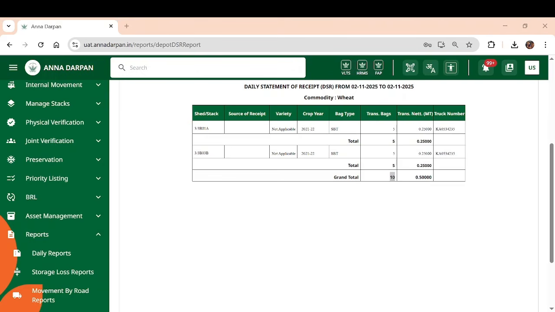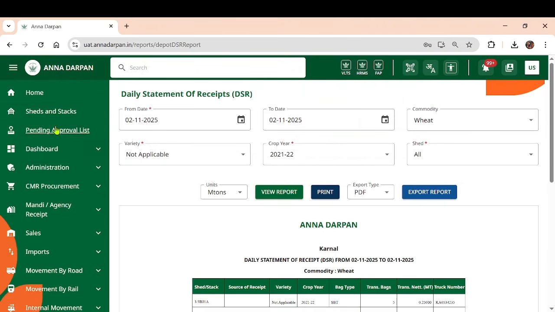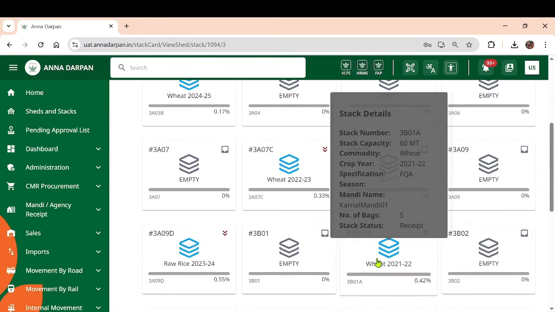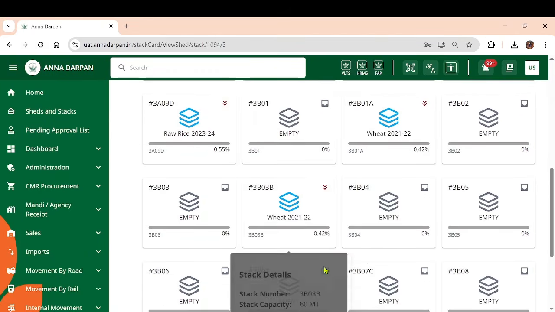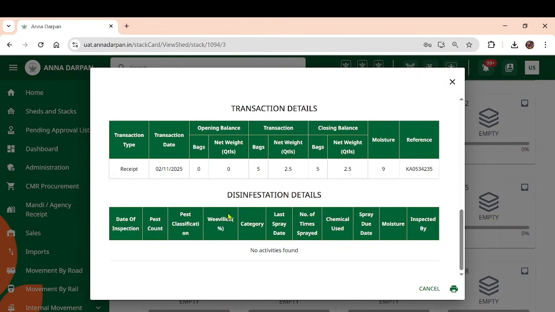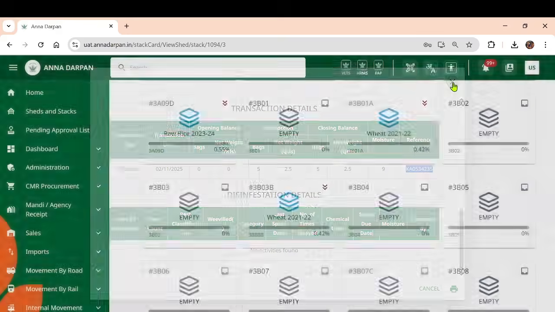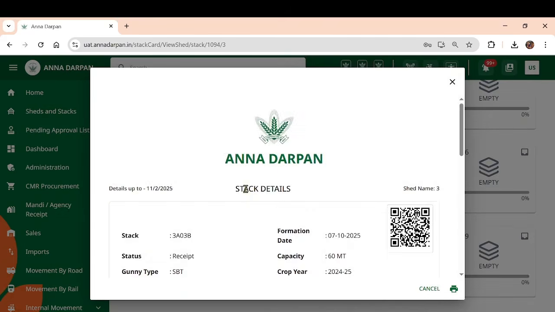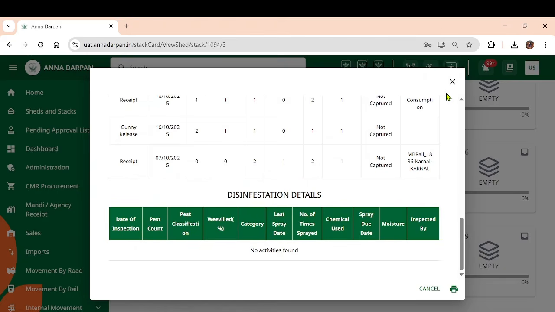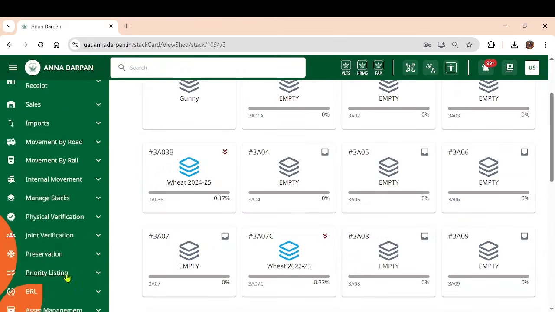To verify the stack update, go to Sheds and Stacks, select the shed and stack, and view the stack details and stack activity. The system displays the updated commodity details and complete stack activity. This concludes the demonstration of the procurement process for receipt and stacking of stock with reference number within the Anna Darpan system.